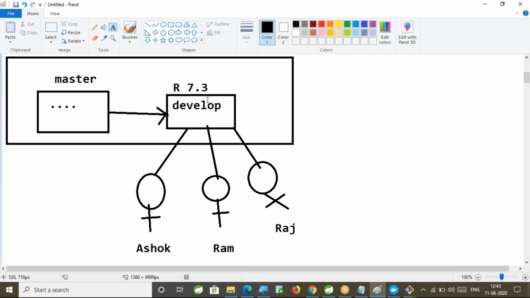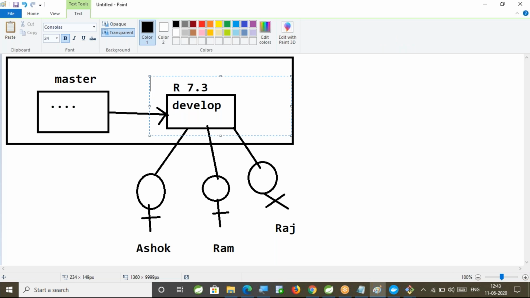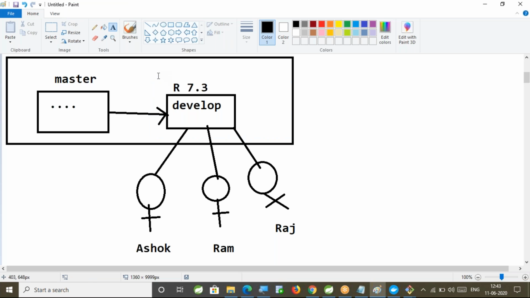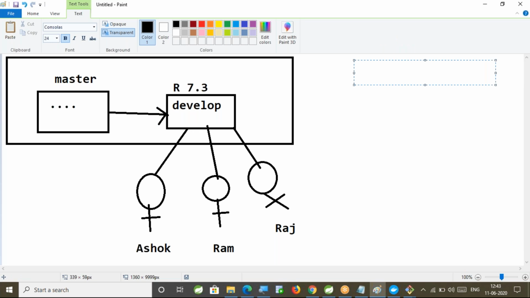For release 7.3, we created a branch called develop branch. Almost one month is completed. We have done a lot of coding. That code is available in the develop branch. Now, today I got one Jira story with the name HAS 543 as my Jira story.